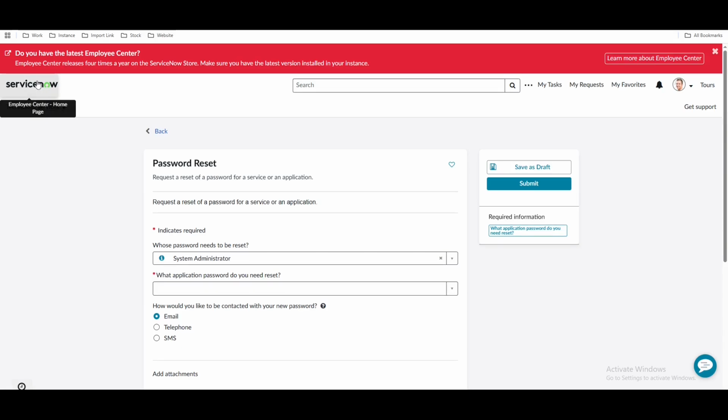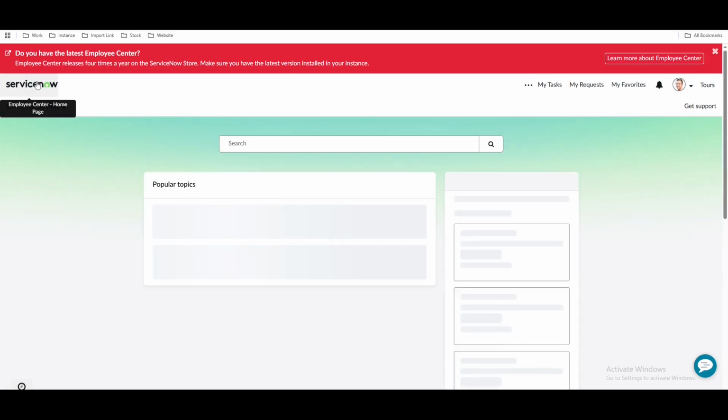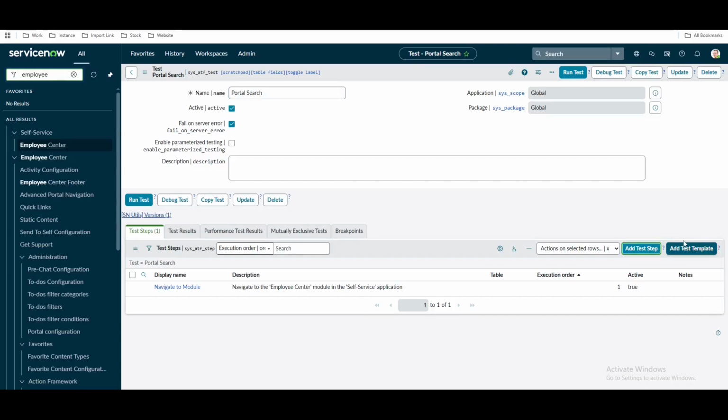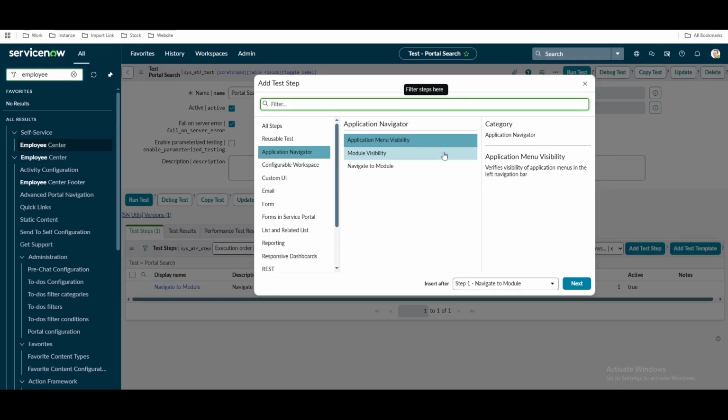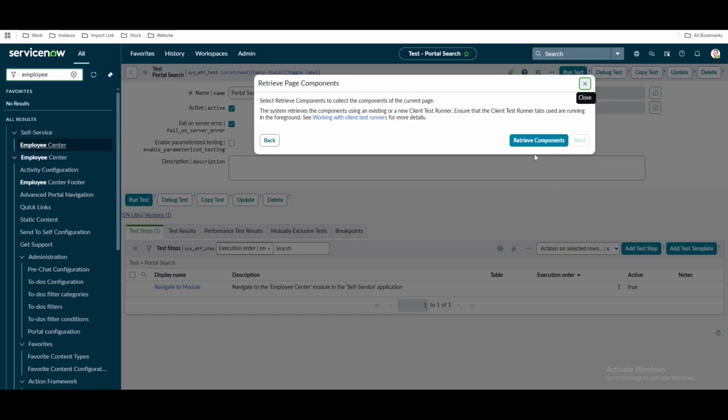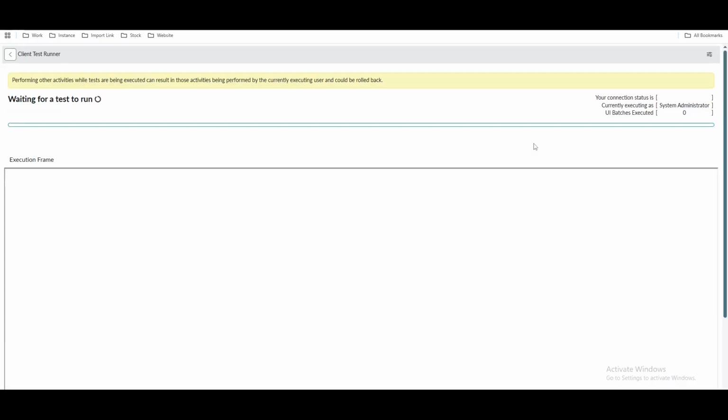Once we get here, we have to search something, right? So before we search, we have to set some value into this component, and then we have to click the search button. So let's do that. We'll click add test step. Then we are going to custom UI and we have to set component value. We select that and click next. Again, as I mentioned previously, we have to retrieve the component first for our custom UI.